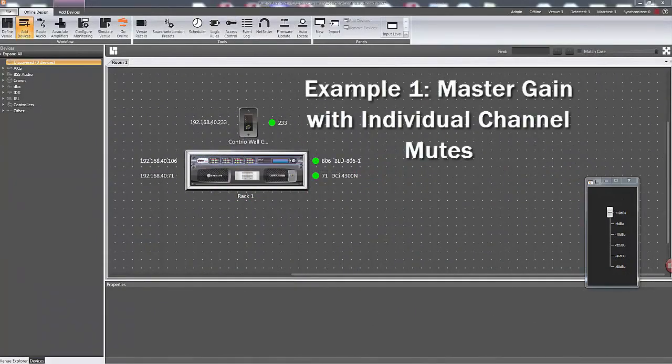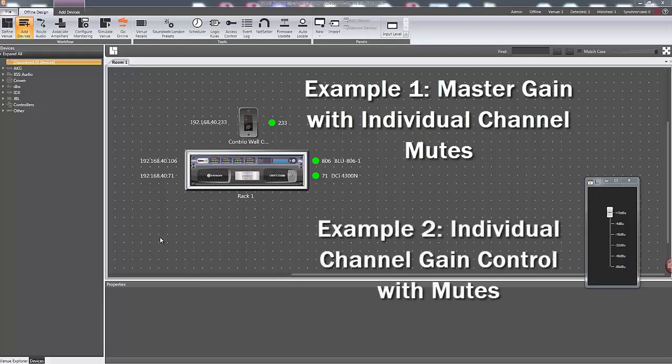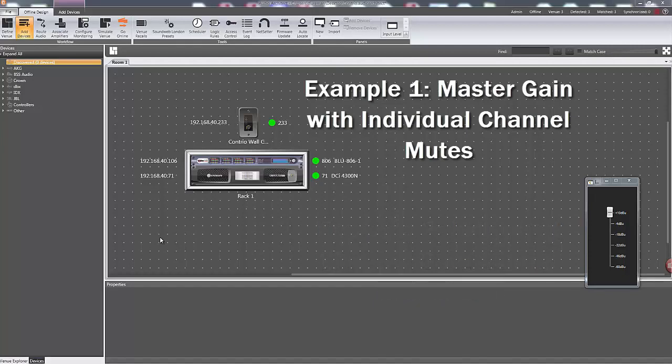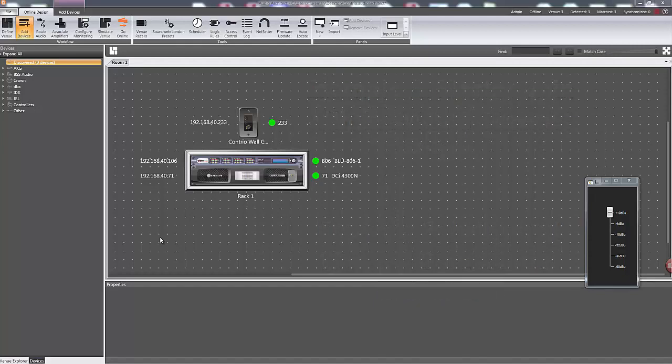Example 1. Master gain with individual channel mutes. Example 2. Individual channel gain control with mutes. Example 1. Master gain with individual mutes. In this example, a Contrio wall controller will be programmed to control the gain of all 4 amp channels together with a single encoder, and program 4 different buttons for individual channel mutes.